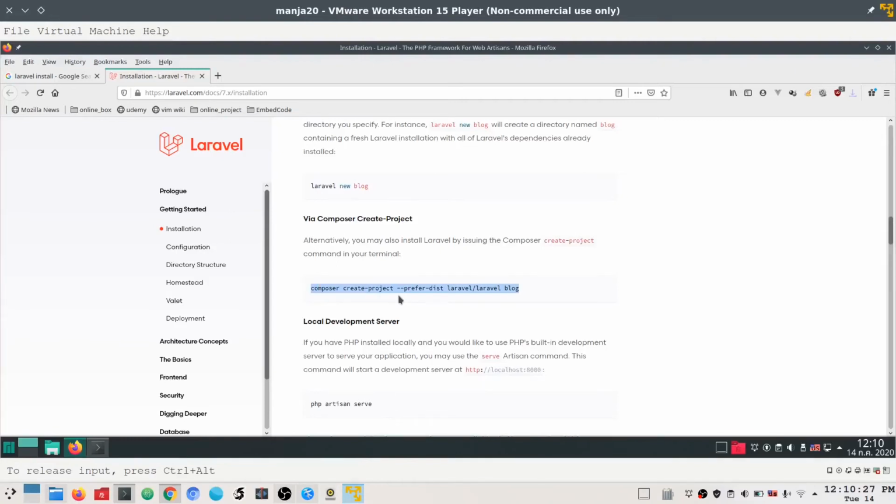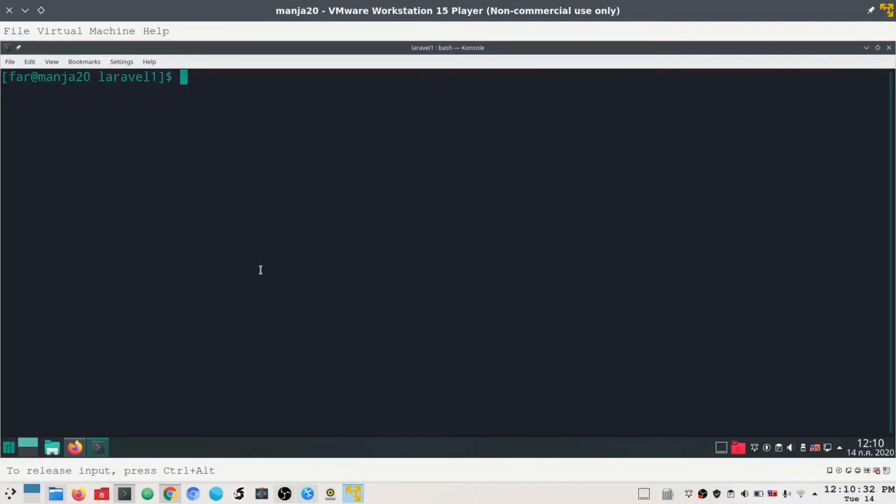composer create-project. Copy that and then paste this in, but I'm not going to create the folder, right? The blog, the word blog, will create a folder inside of the laravel1 folder that we already have. So I don't need that, so just press dot and then I hit enter. Let's install Laravel into this folder.